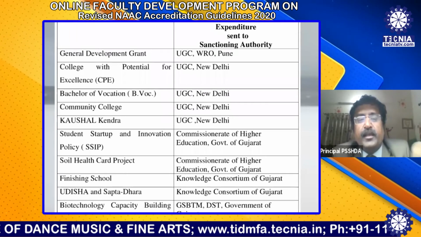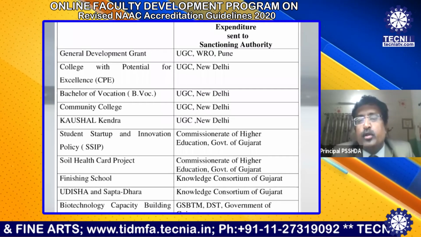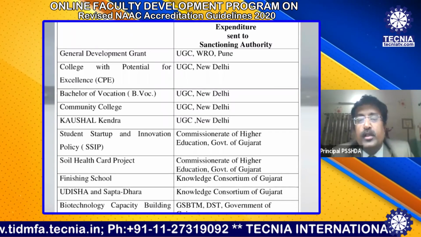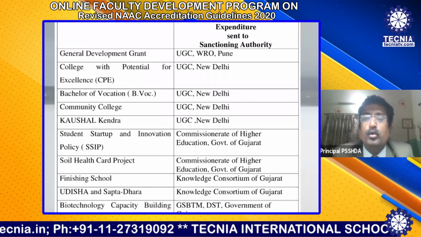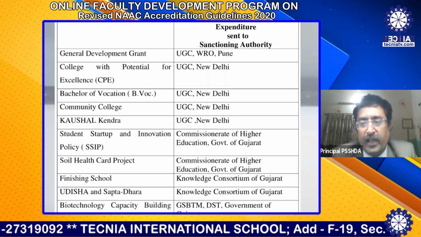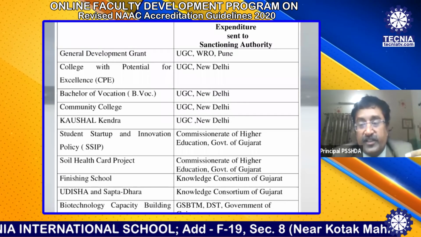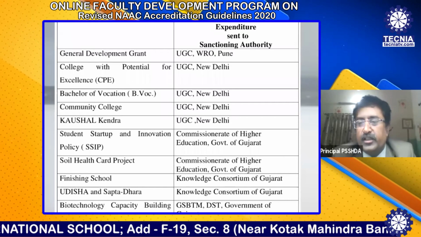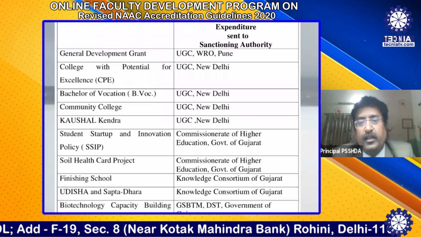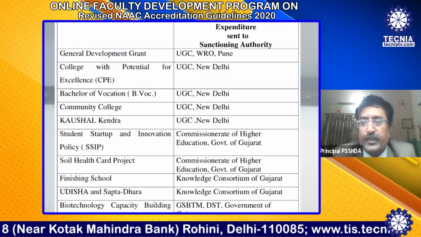We are having Soil Health Card project grant, then all the utilization certificates we are submitting to Commissionerate Higher Education, Government of Gujarat. Say we are having finishing school grant, then we are submitting this document to Knowledge Consortium of Gujarat. This is part of Government of Gujarat Department of Higher Education, an autonomous body. Then UDISA or Saptadhara grant, again Knowledge Consortium of Gujarat. Grant for capacity building cell, we are giving utilization certificate to Gujarat State Biotechnology Mission, Department of Science and Technology, Government of Gujarat.